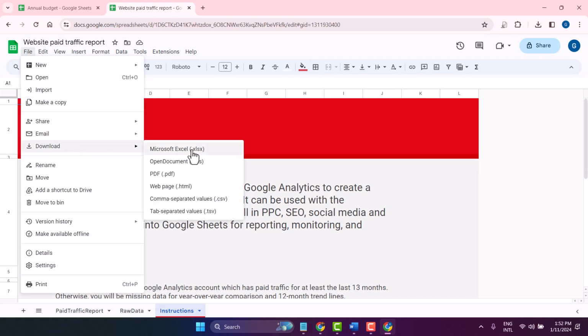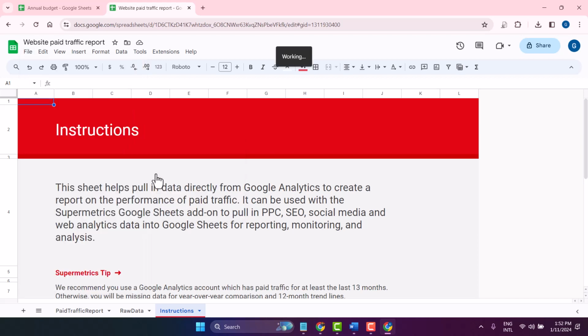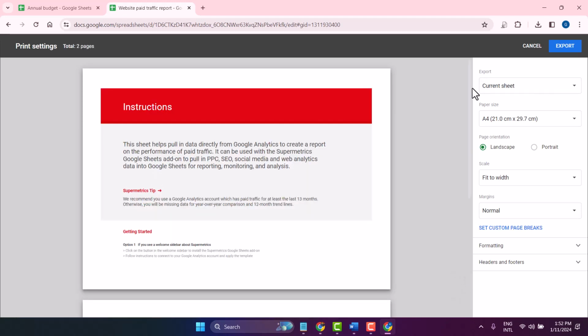You can download as Microsoft Excel. You can download as Open Document or PDF. And there are some more options like web page. So for example, if you want to save as PDF, select PDF. Now export as, so select workbook.